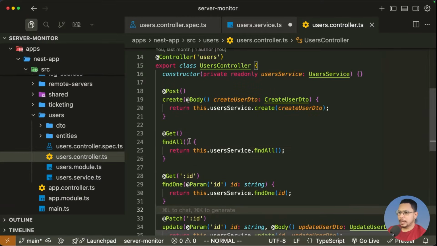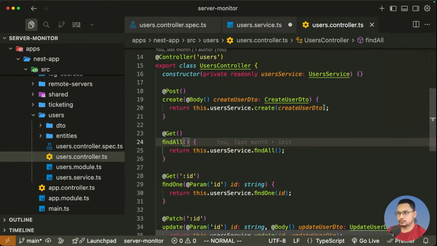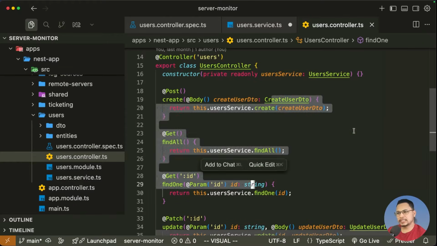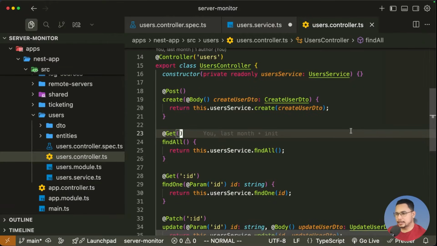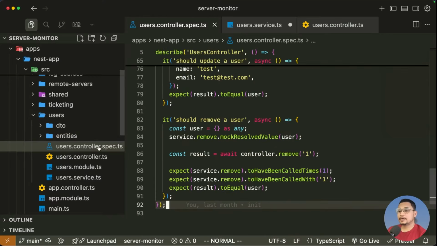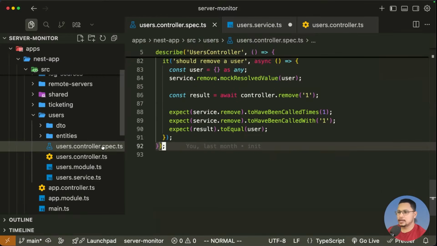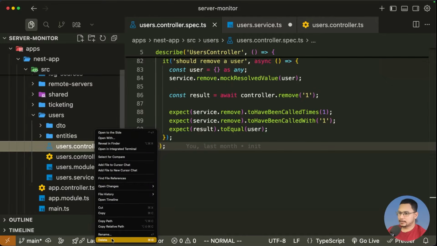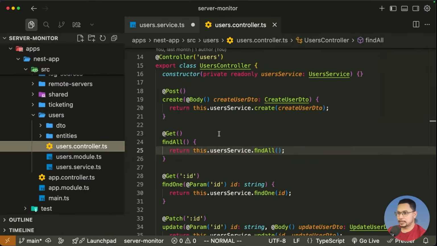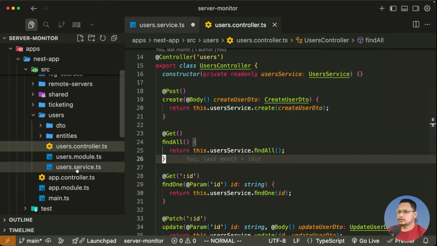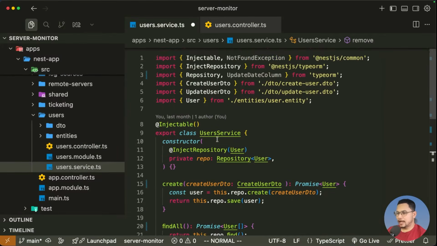If you want, you can annotate this find all and create as well with proper type annotation, but if you ask me, that is kind of redundant. And to have a test for the controller, if you are not doing any special kind of thing, that is again kind of redundant. So let me delete the controller test. Now inside the user service, we are having a simple service.